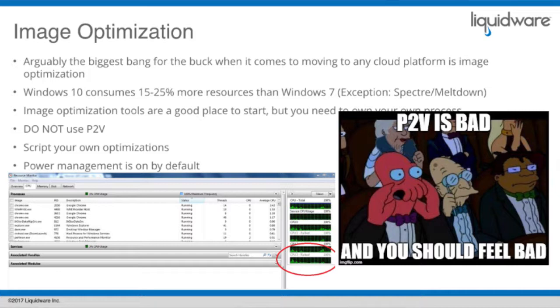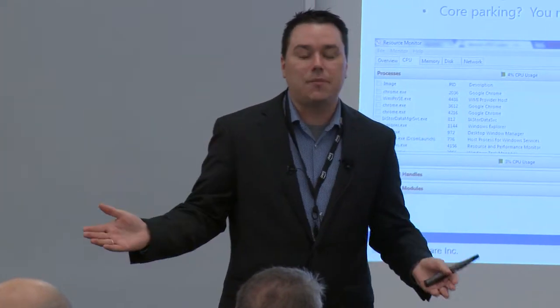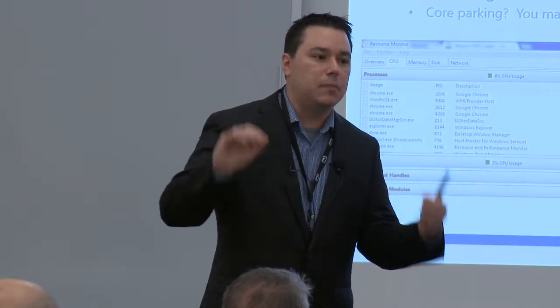But what we want to do is remember a couple key things here. Number one, image optimization tools are a good place to start. They're not the end-all, be-all of things. You've got to do your own optimizations. Figure out what works well for you as a company, and then script it and own it. Make it yours. So as new versions of Windows come out, which we're going to get at least one a year for the next God knows how many years, you can just take your scripts, mod them, and you know they're going to work for you and your users.